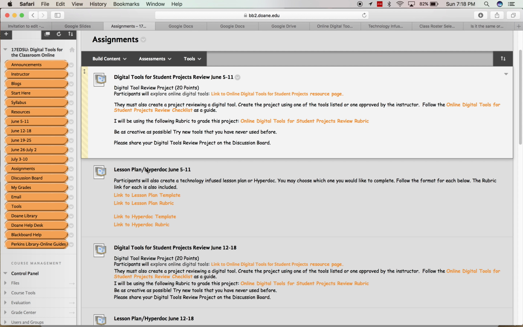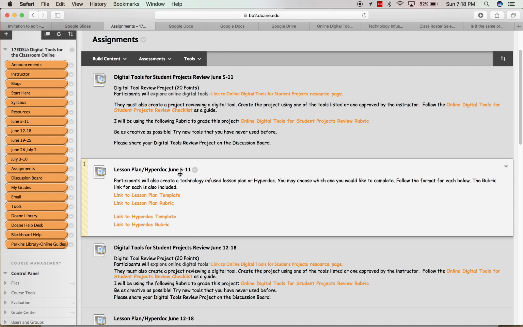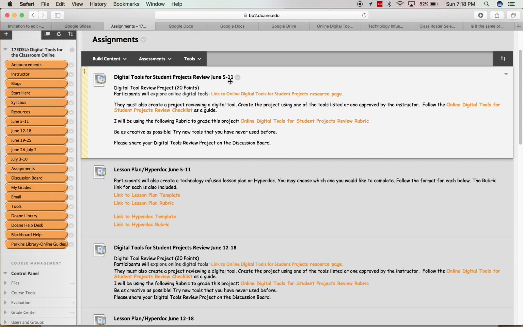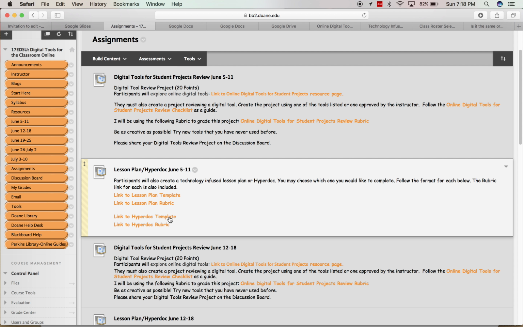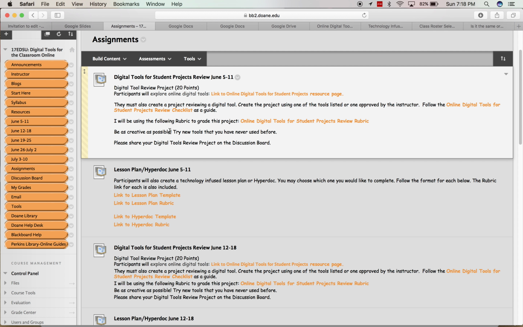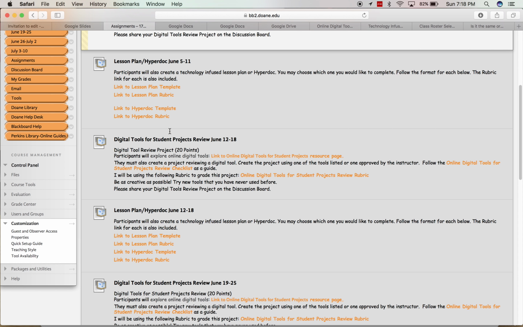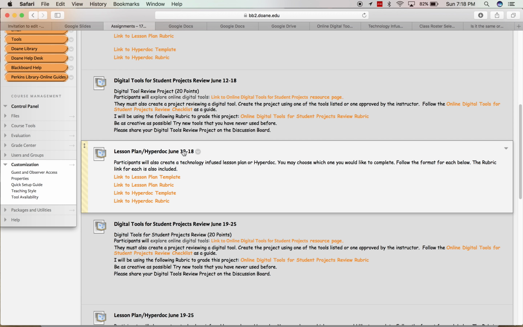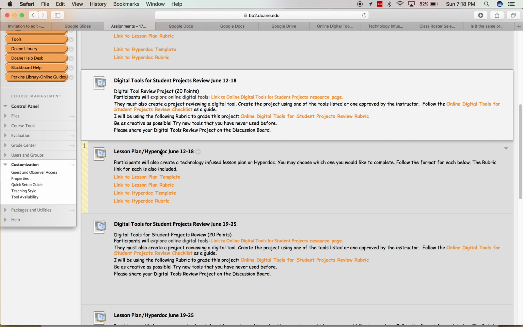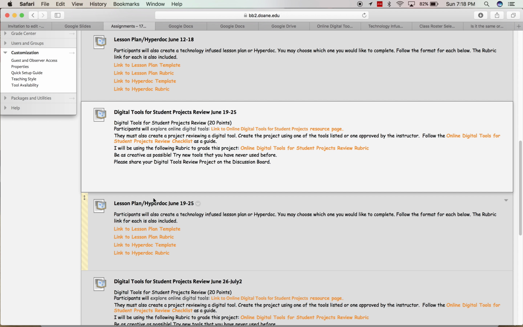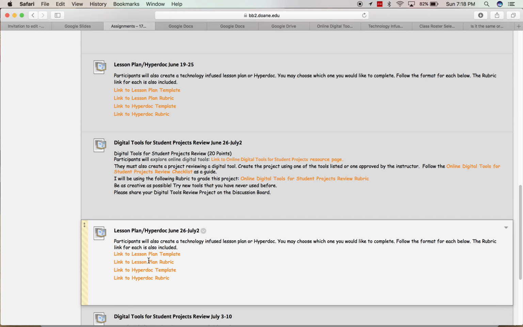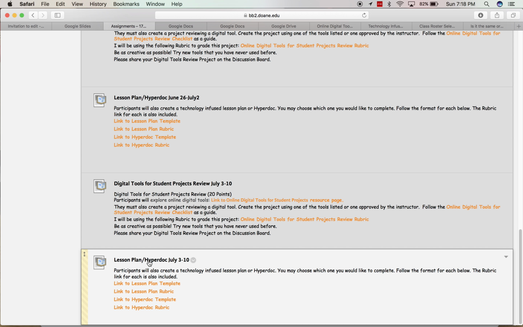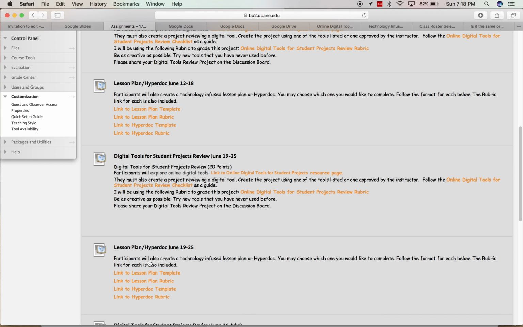So guess what? That's the gist of it for each one of these assignments. This is June 5th through the 11th. You have 2 assignments. One is a whole lesson plan that integrates technology in each step of the lesson plan. One is a project where you're going to create a review of a digital tool. You're going to do the same thing again for the 12th through the 18th because I have so many digital tools for you to review. Choose another one, do another lesson plan. Choose another one, do another lesson plan. Choose another one, do another lesson plan. So you have 5 total. So that's what the class is centered around.